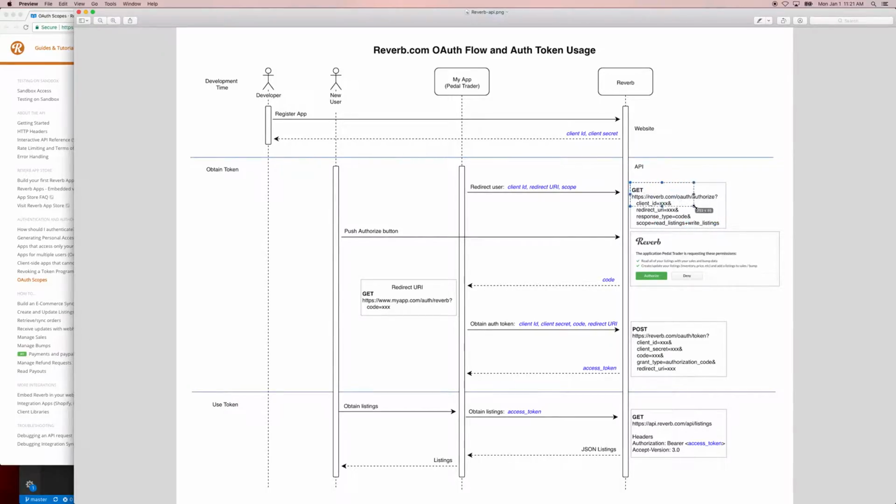Once we make this call to reverb.com with our client ID, our redirect URI and our scope, Reverb will display this message to the user. The application Pedal Trader is requesting these permissions: read all of your listings, create and update your listings. If the user is okay with this, the user will click authorize and Reverb.com will call back to our redirect URI, passing in a code.